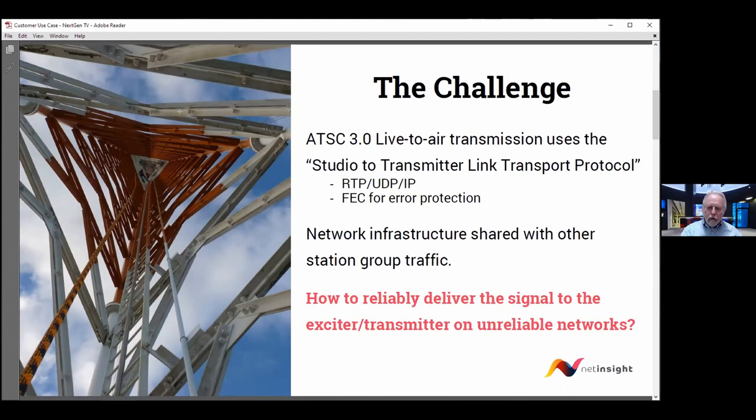FEC is typical row column FEC. It might work well in a well-controlled environment. What this customer had found is that there are some sections, whether they be microwave-induced errors, whether they be errors within a corporate network infrastructure that's shared with other traffic, or the internet itself, FEC was simply not enough. However, a lot of legacy protocols, not RIST, but legacy protocols were built around MPEG transport streams, and they wouldn't accept the STL-TP protocol. So we made some enhancements using RIST and adapted RIST specifically to the challenge.